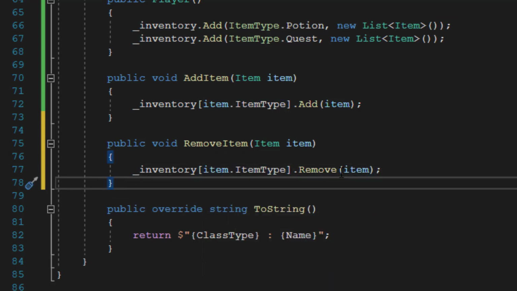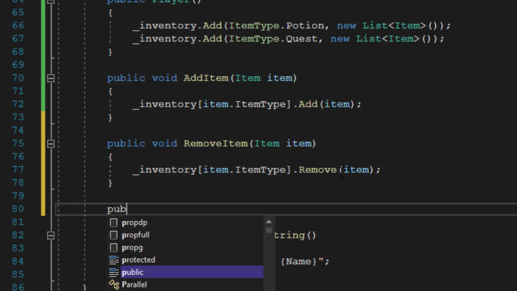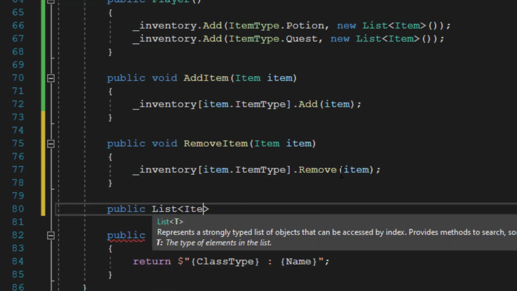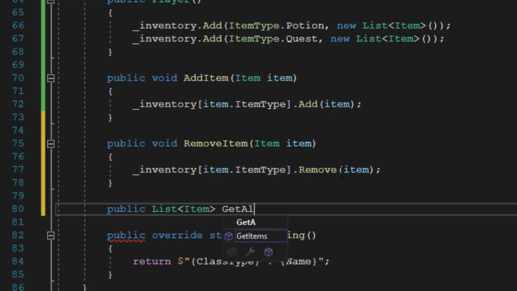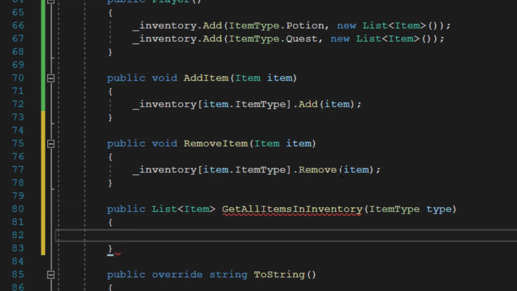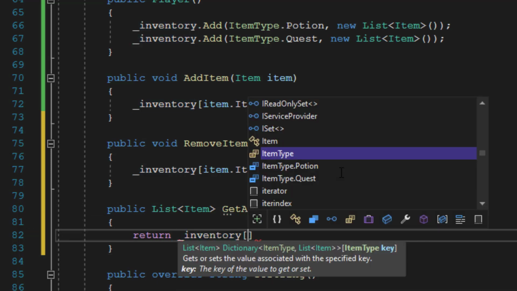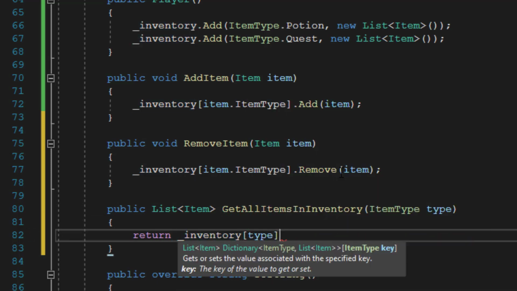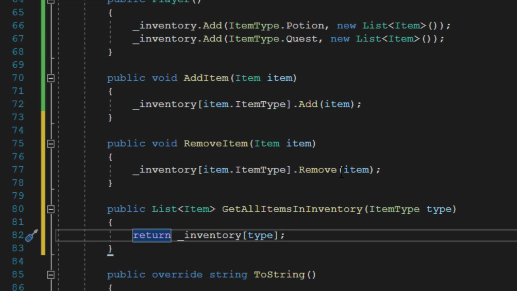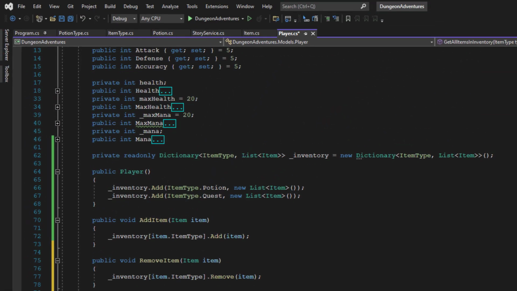The final method we're creating is going to return a list of items, and we'll call it getAllItemsInInventory. It will also have an item type parameter. Now, the point of this method is to specify the type of the item and get all of the items in our inventory that meet that item type. So inside the method, we can write return inventory type to return a list of all of the items of that type. And just like that, our inventory is complete, so we can remove our previous potions list.